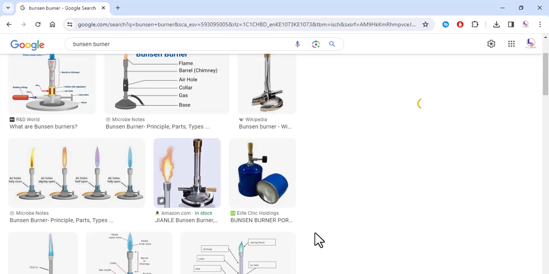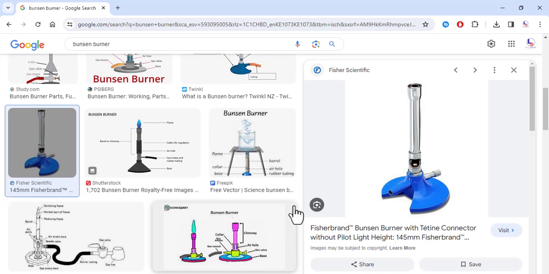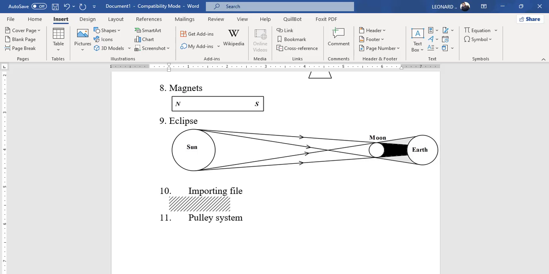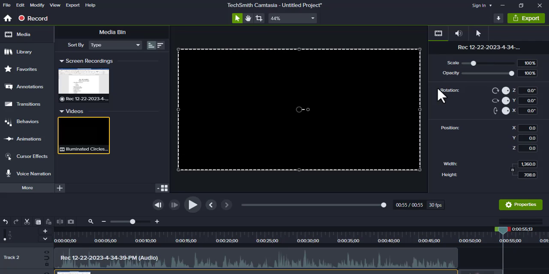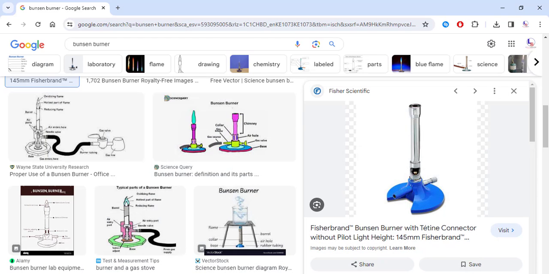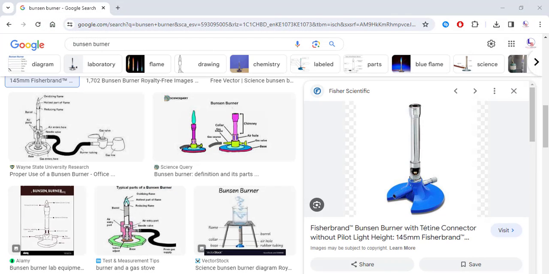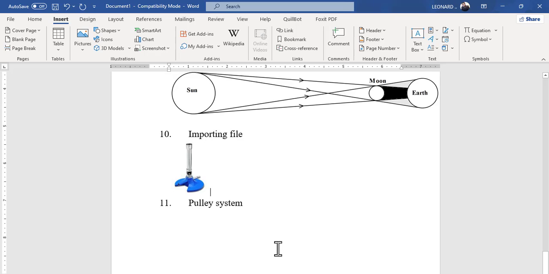But if you can get one which has a flame like this one, you can pick this one and import and do the same. So that's how we import. You can import any picture you want, then you use it in your design. So we close. We have seen how to import the picture. Close. Save. Yes, save. Good.